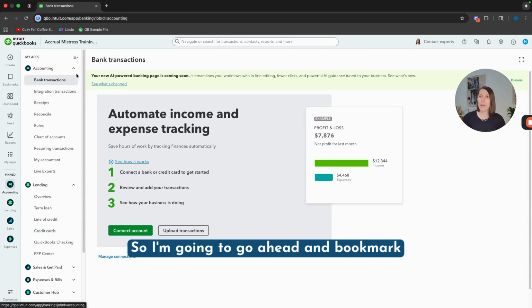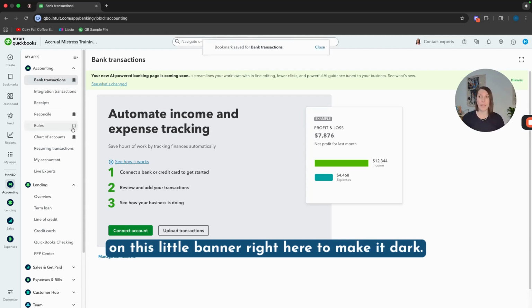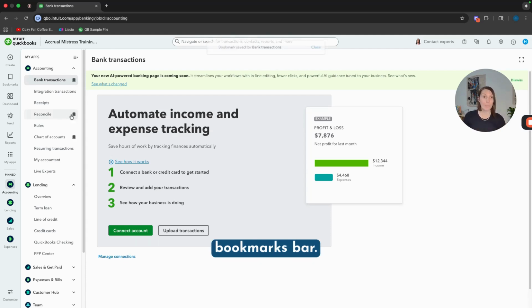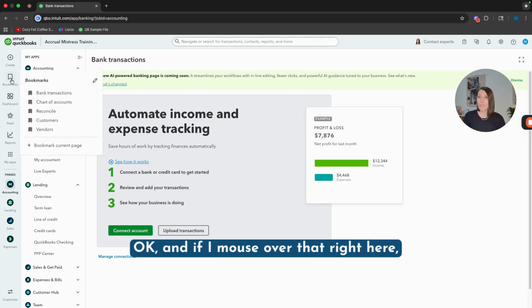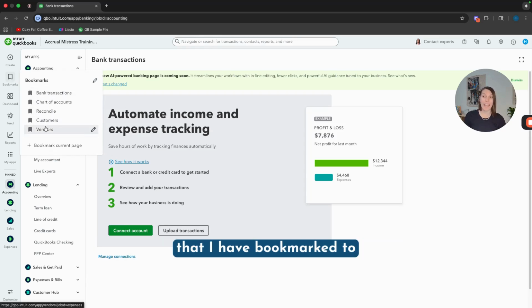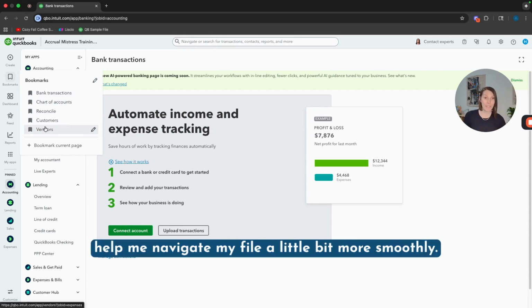So I'm going to go ahead and bookmark that by mousing over it and then clicking on this little banner right here to make it dark. That means that it's going to show up in my bookmarks bar. Okay, and if I mouse over that right here, I can see here is my bookmarks bar with everything that I have bookmarked to help me navigate my file a little bit more smoothly.